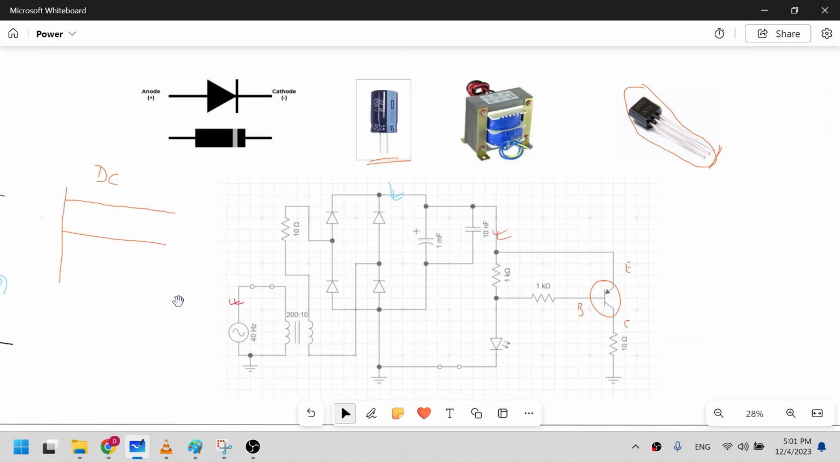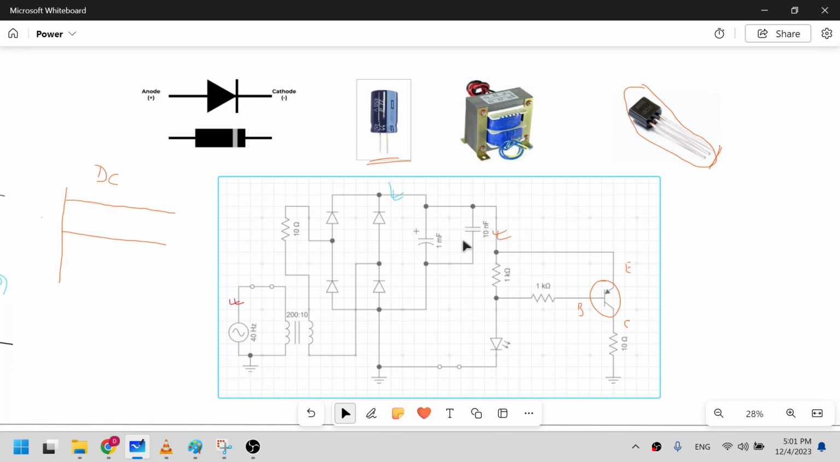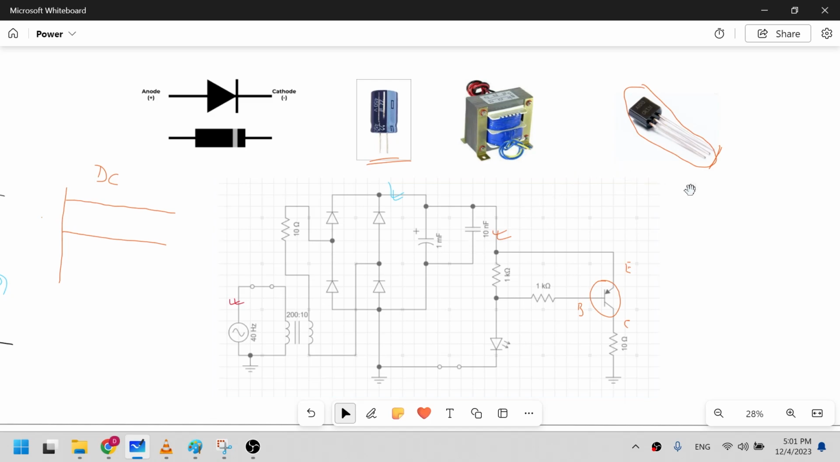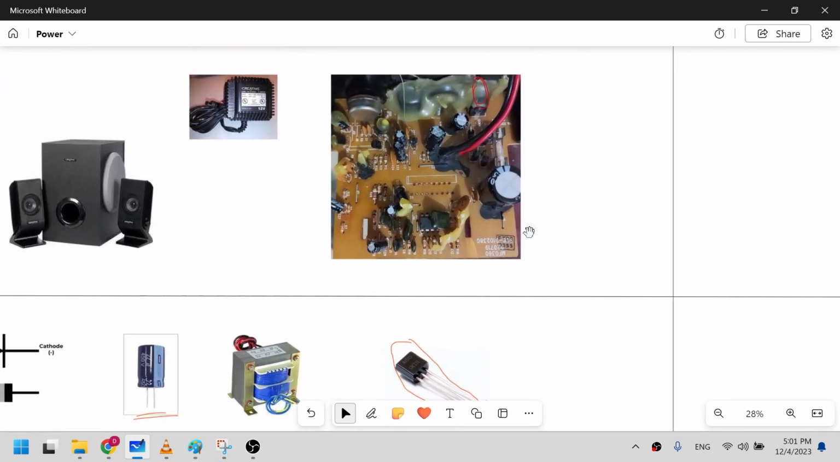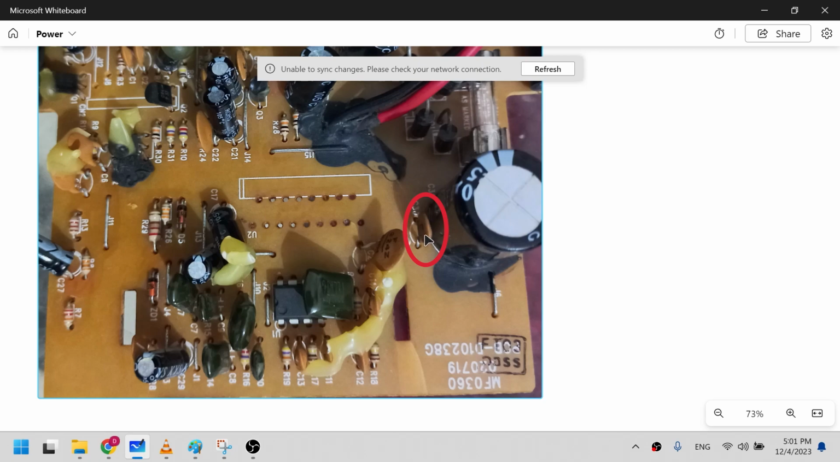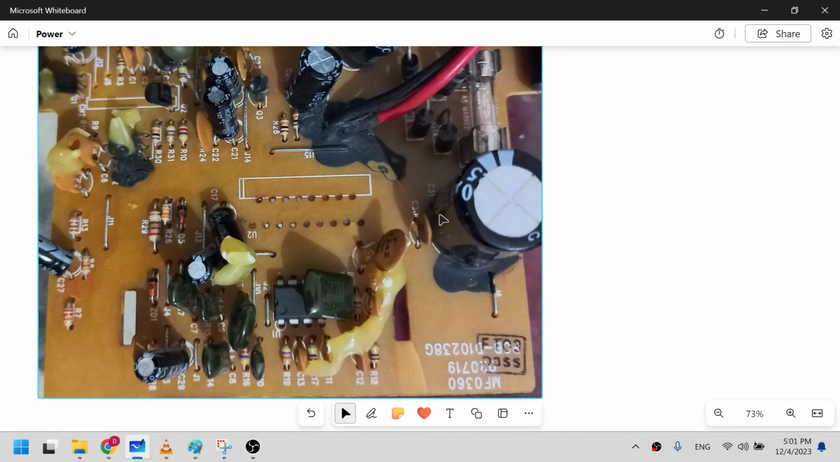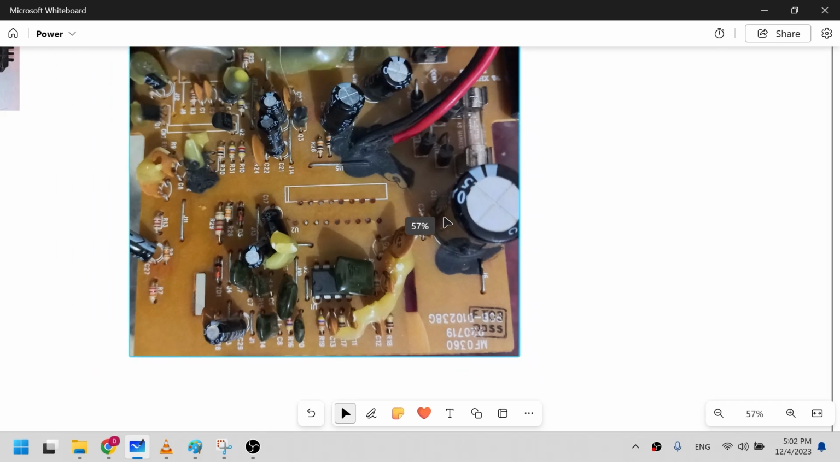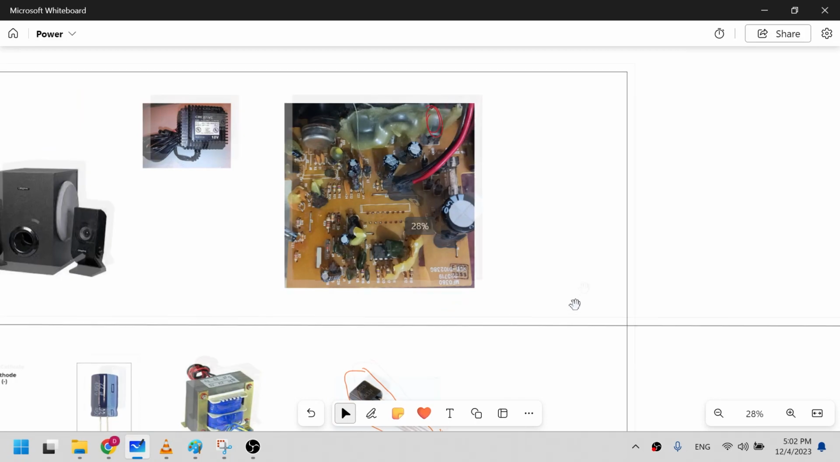Now one interesting point here is, you'll find one very small capacitance capacitor, and that too a non-polar capacitor. You see here you have a large size polar capacitor, and you have C31, a non-polar capacitor here, just parallel to this polar capacitor. So what's the purpose for that?